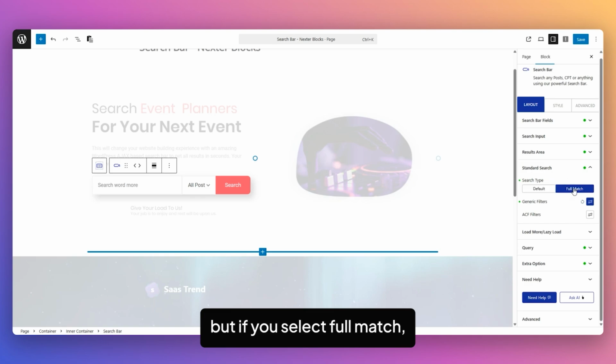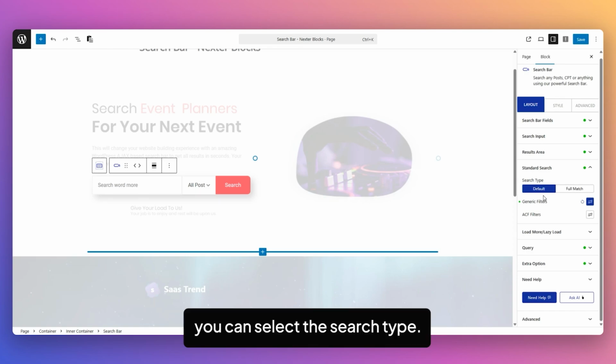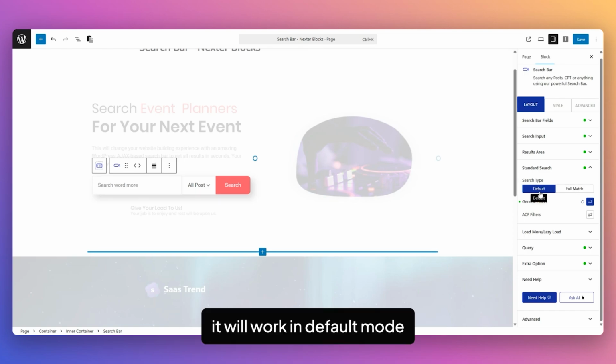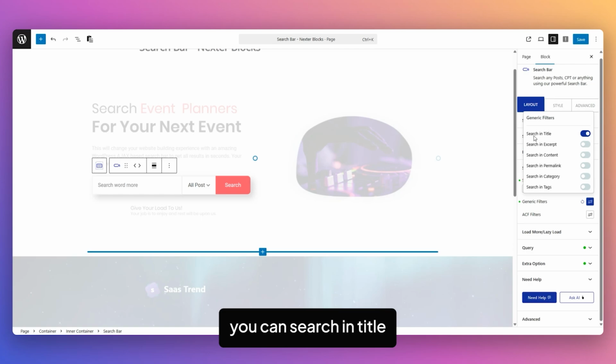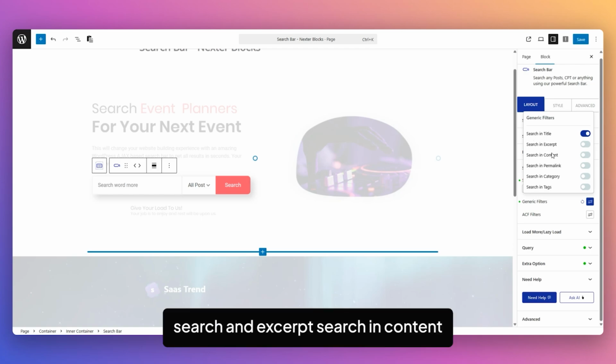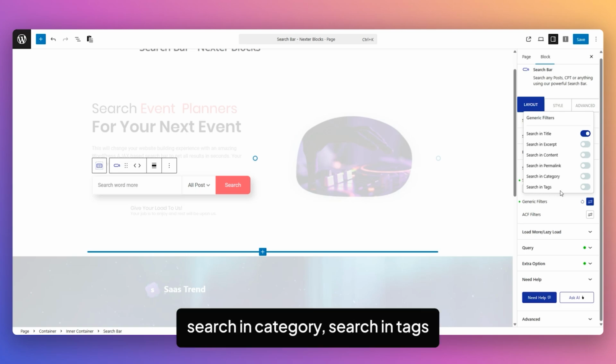But if you select full match, the search result will show only if it exactly matches the query. You can select the search type. If you select default, it will work in default mode. For full match, it will show results only if it is exact match. Then from the generic filters, you can search in title, search in excerpt, search in contents, search in permalink, search in category, search in tags.